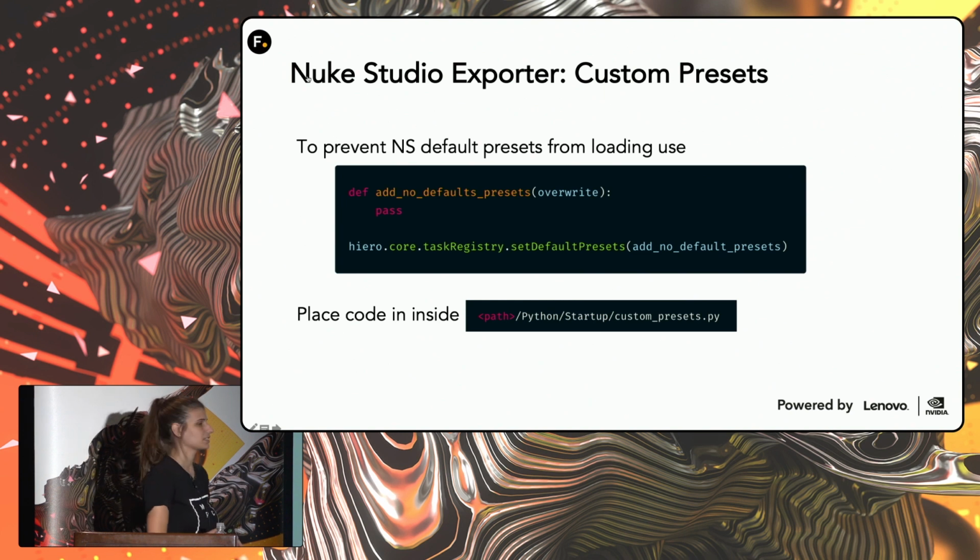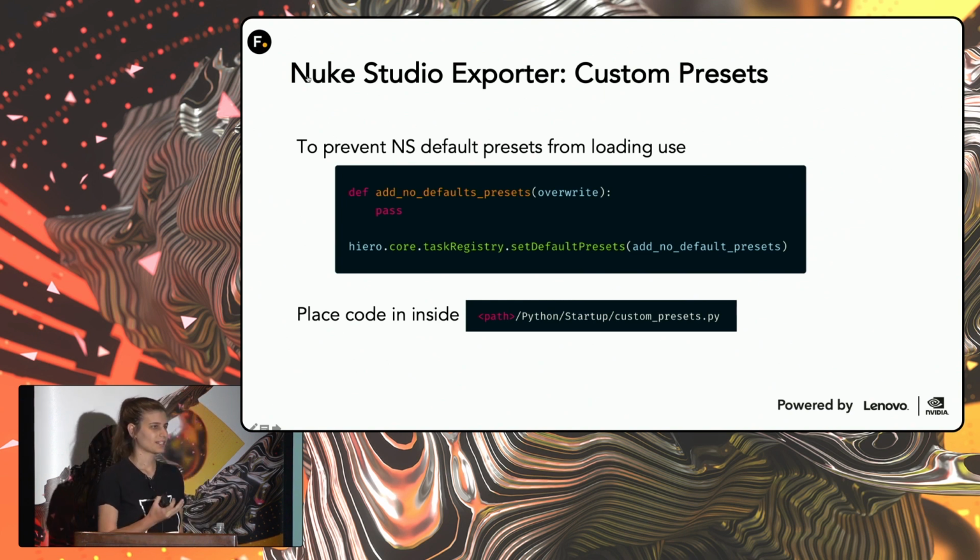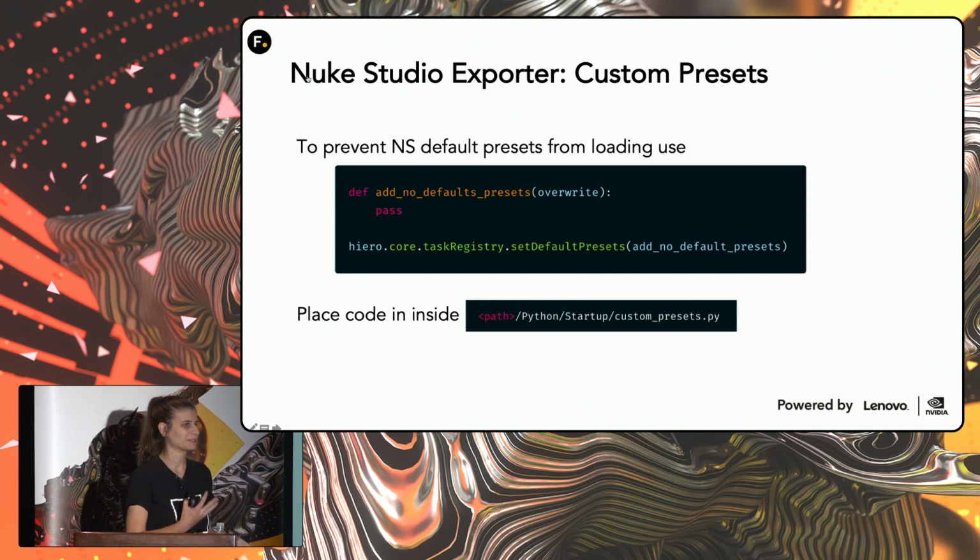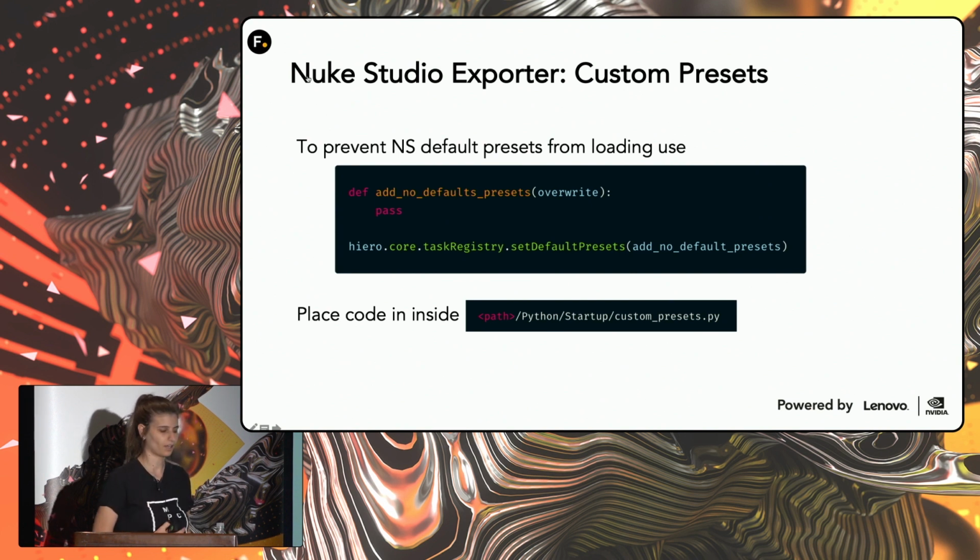Another thing that we did, depending on preference, is that sometimes you want to remove some of the standard ones that come in loading, and you just want to show your default ones for the studio so people don't get confused. So it was really easy to do that. We just had to add this method and literally pass nothing to it, and then just define it, and that would automatically skip that loading.